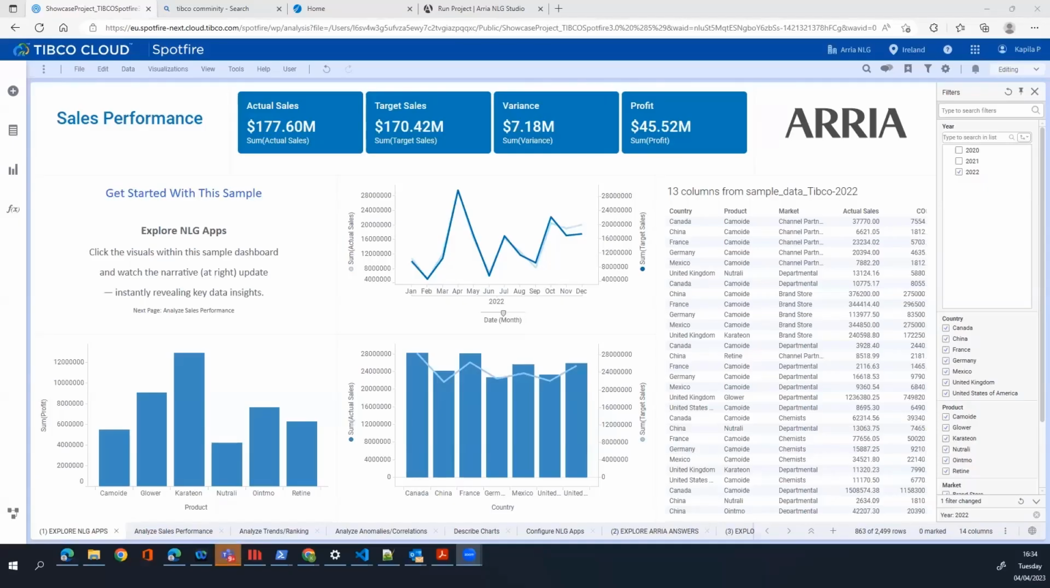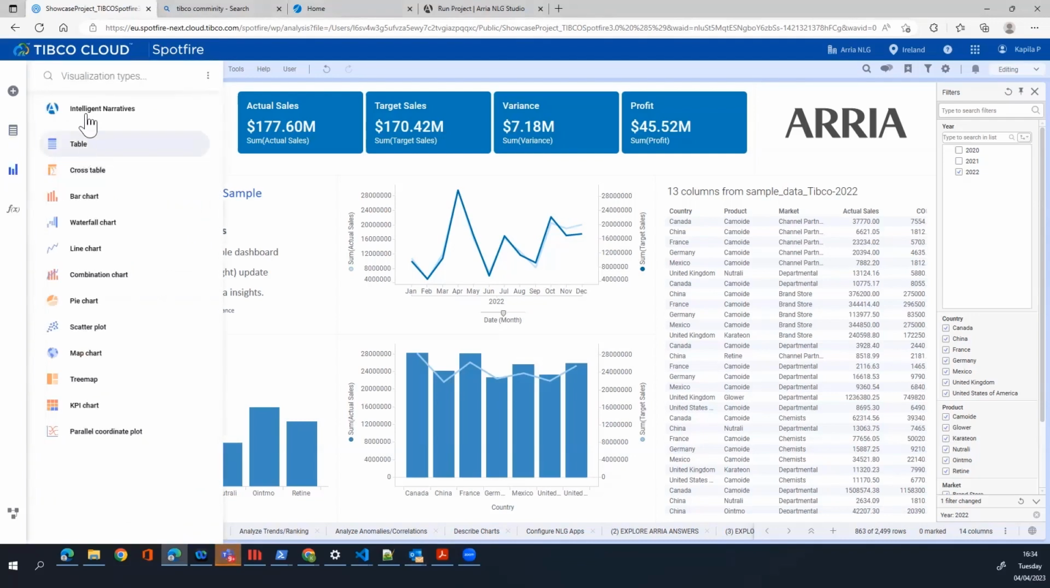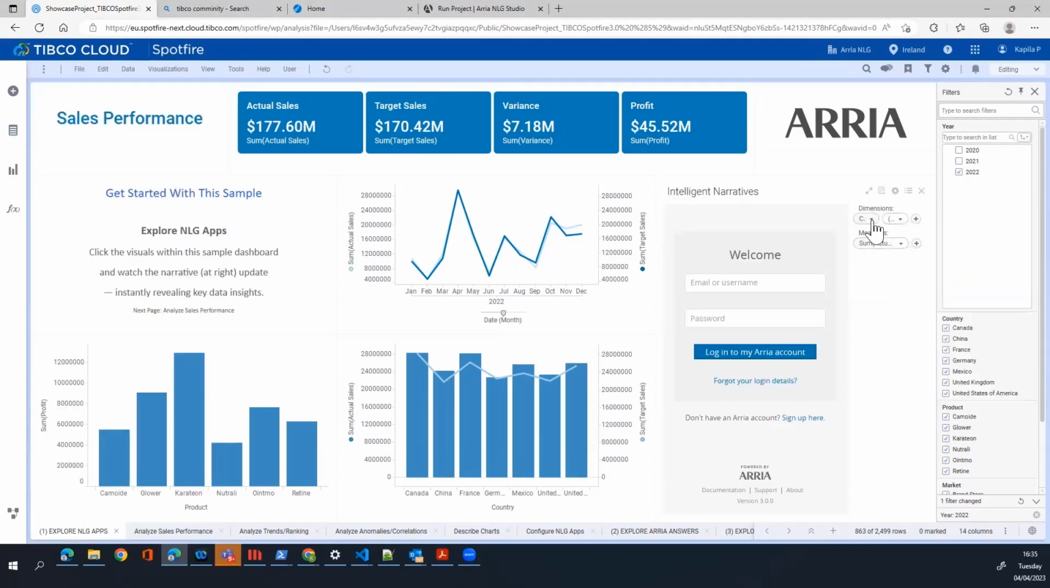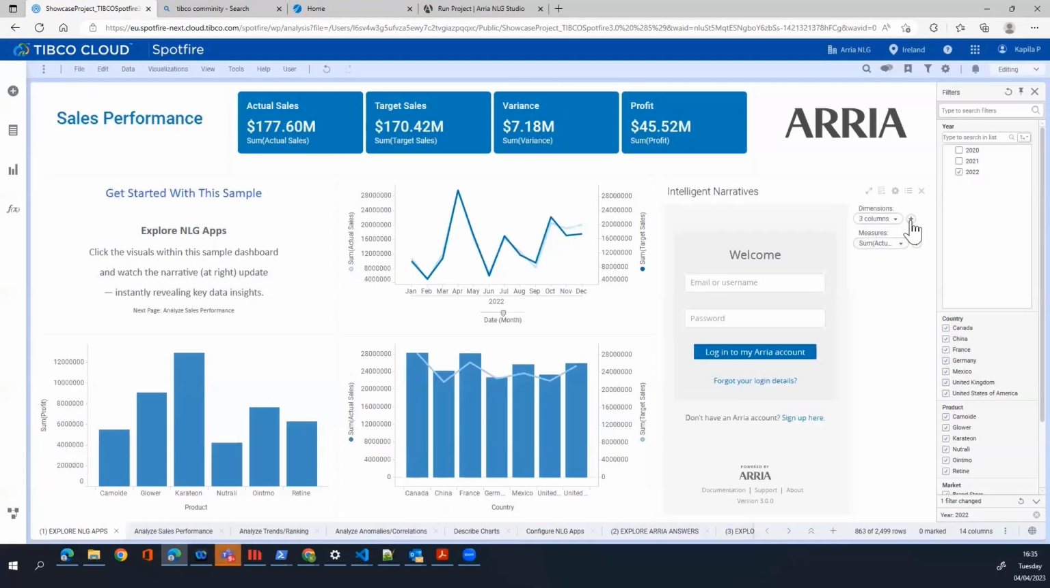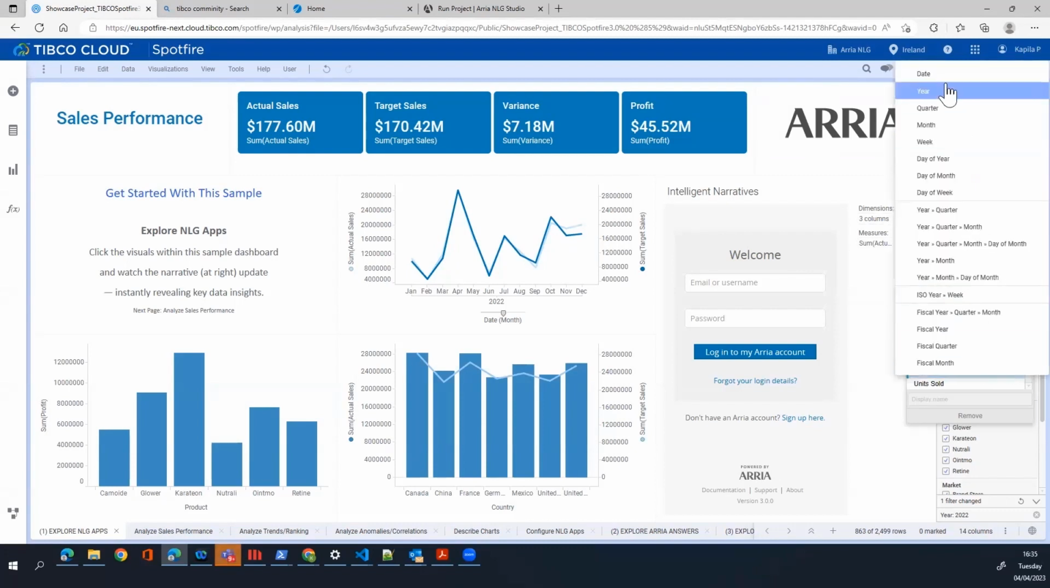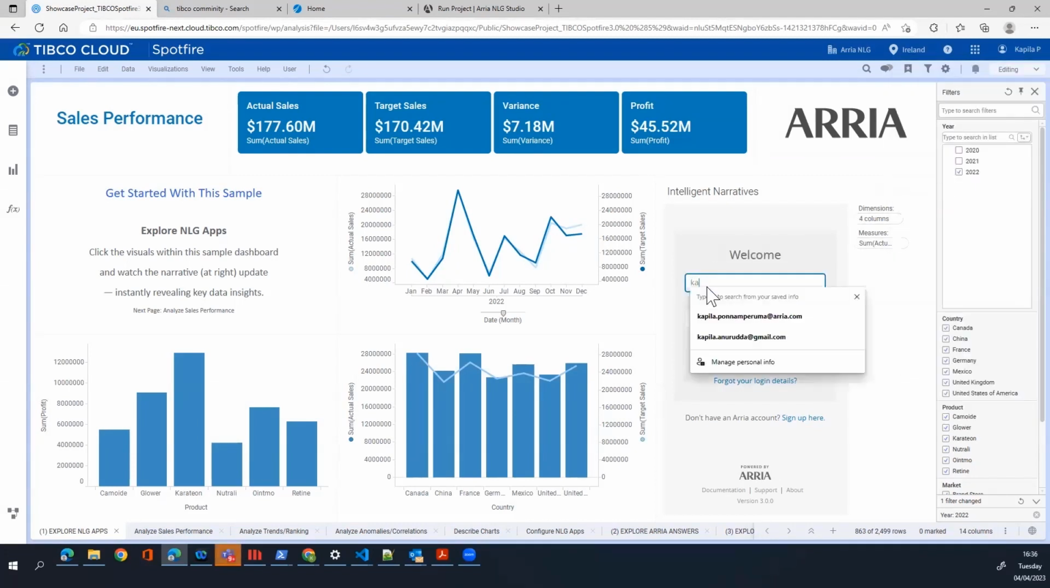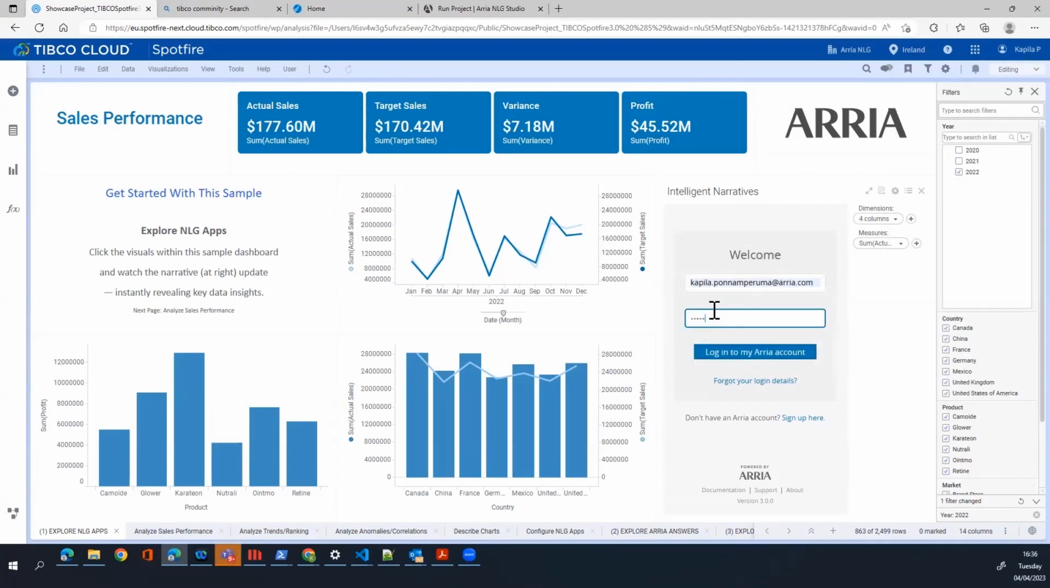Okay, you want to show your demo? Yes. So this is the ARRIA NLG mod. Just like any other mod we've shown you earlier in this presentation, you can just drag and drop the visualization into your analysis, just like any other Spotfire visualization. Then the next step, of course, is to configure it with all the data that you wish to send into it. So in this case, I'm going to log in and put my username and password in.